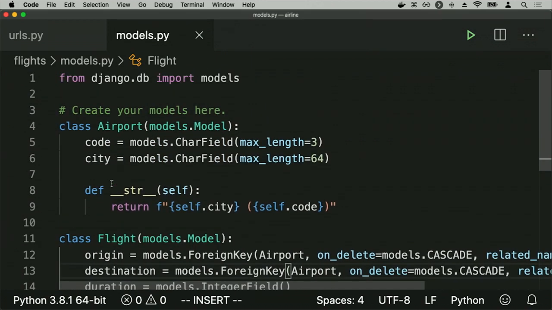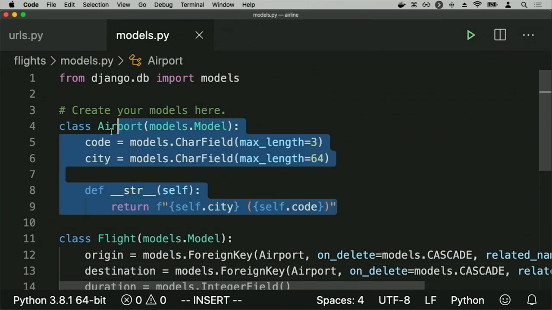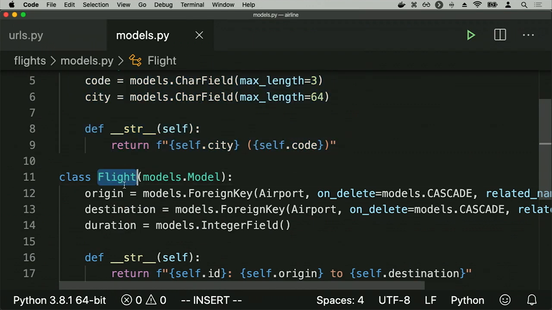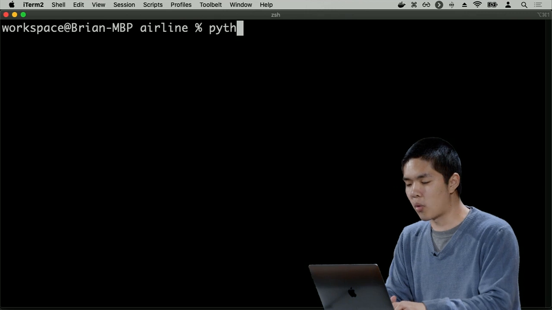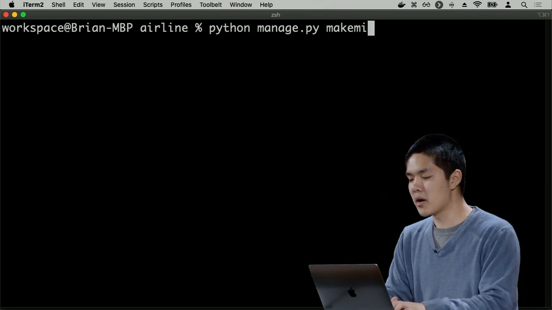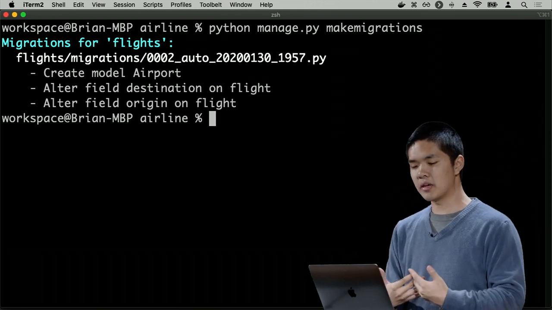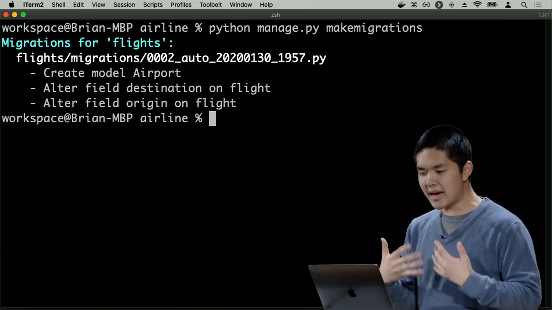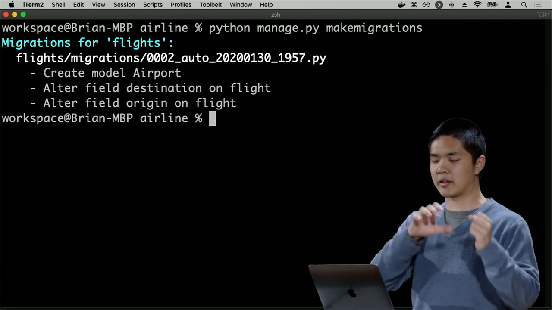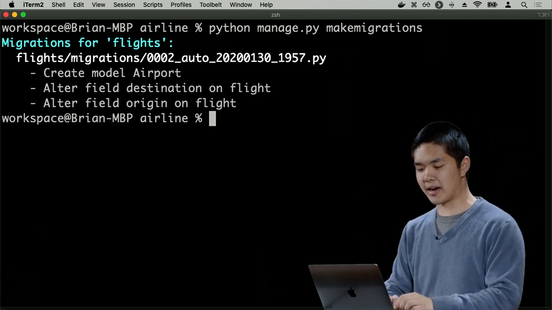And so now I've done two things. I've added a new class called Airport, and I've modified my existing Flight model. So this has changed in my Python code, but it hasn't yet changed in my database. So in order to make the change in the database, again, it's a two-step process. Step 1, python manage.py makemigrations to say, look for any new changes that have been made to models.py, and go ahead and create a migration instruction for how to make those changes to the database.